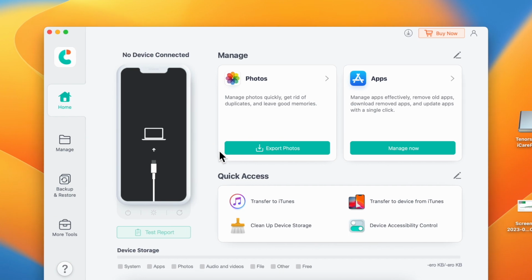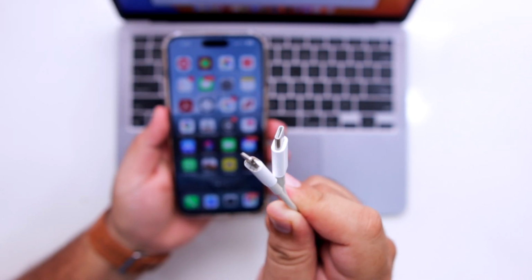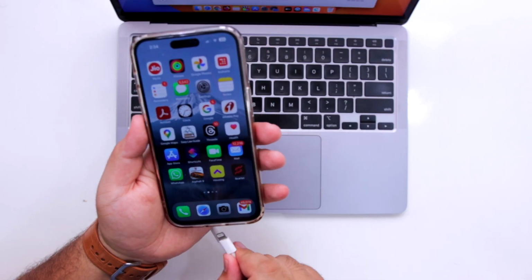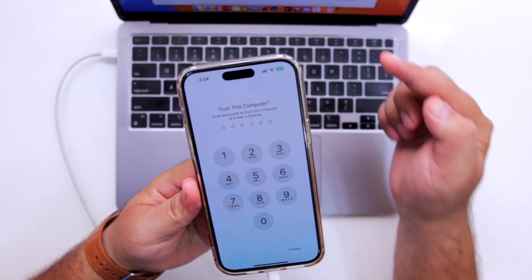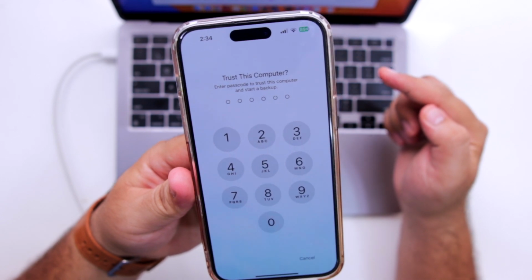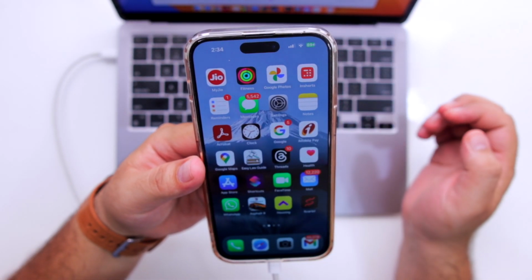So this is the basic interface of iCarePhone. Now, the next step is to connect your iPhone to the computer using the original data transfer cable. When you connect your iPhone to the computer for the first time, it gives you an option of trust this computer. Enter your password and trust the computer.